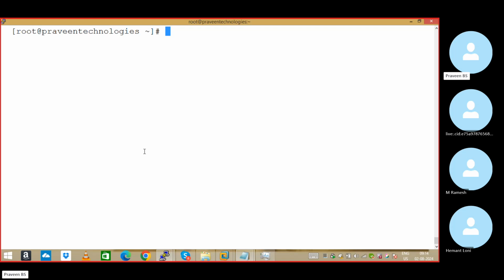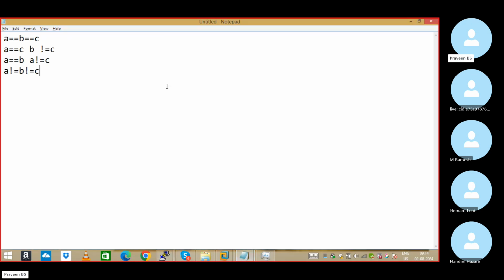Same thing we are going to discuss in Linux via the command line. First, let me open Notepad. What are the types of permission? Don't do anything, just observe, keep your mind here.